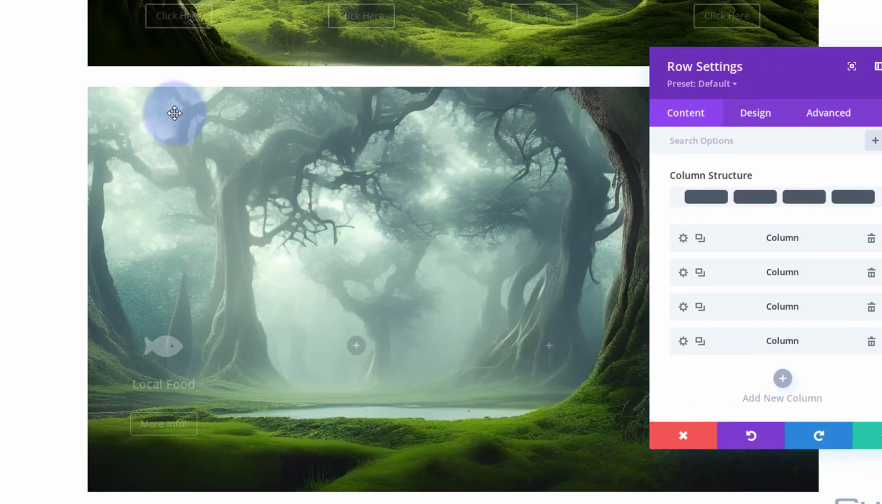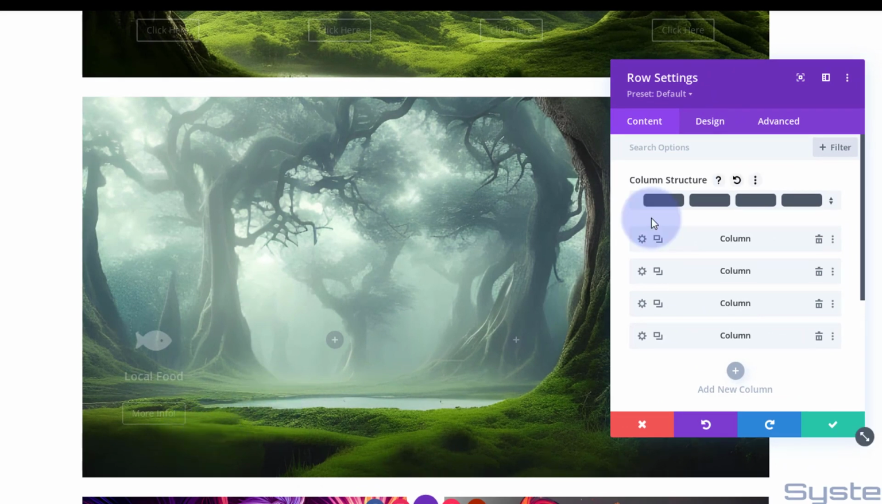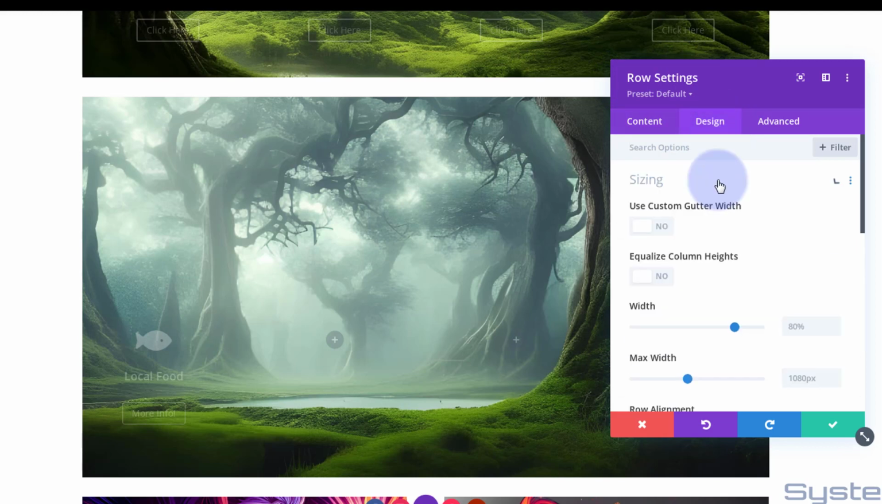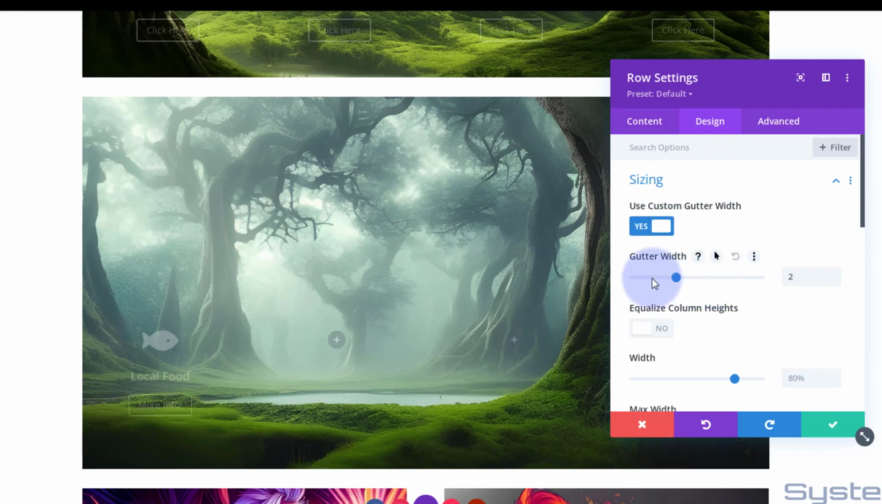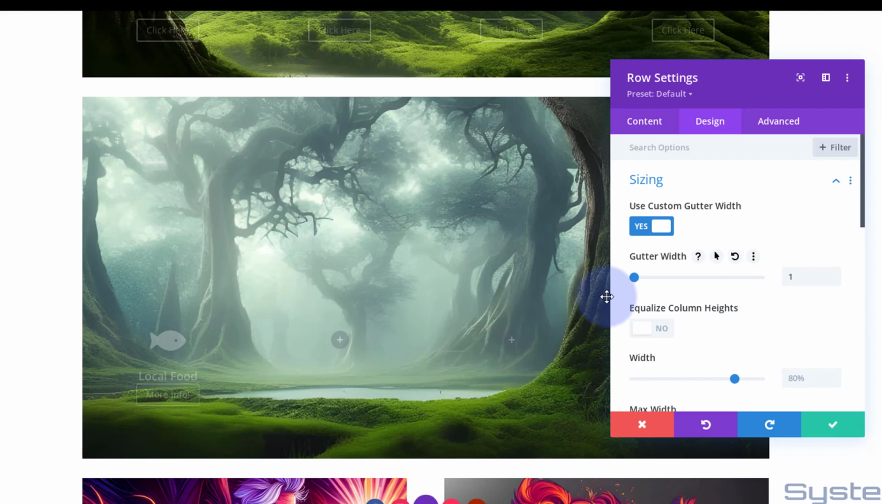Well, I did notice we got that gap at the top and the bottom. So to make sure we can get rid of that, I'm going to go into the design. We're in the main row settings now. Go into sizing, custom gutter width. I'm going to turn that to on. I'm going to take it all the way to the left so there's no gaps between each of these columns now.